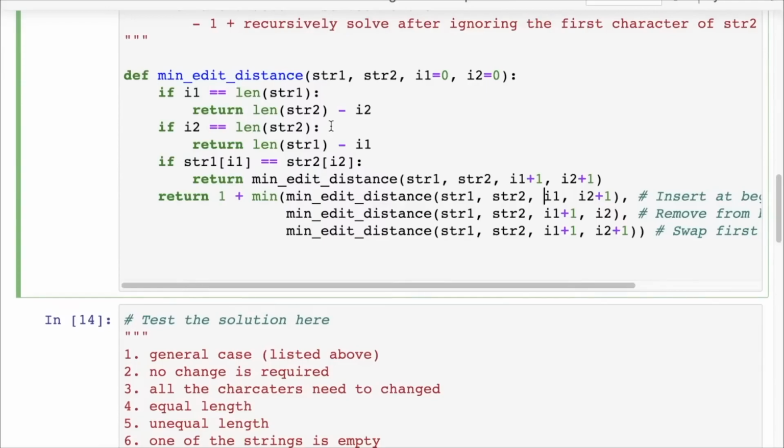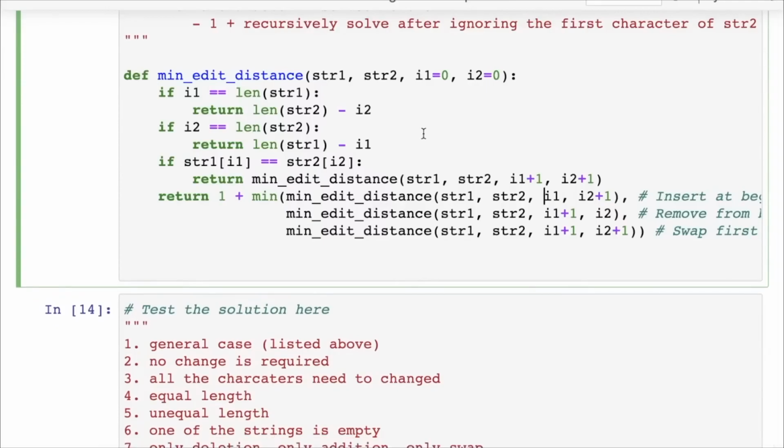And because of that, you have the complexity 3 to the power of n1 plus n2 in this case. Okay, so that's the complexity. So here we have a recursive solution, and then we have the complexity of the recursive solution, which is exponential, 3 to the power of n1 plus n2.